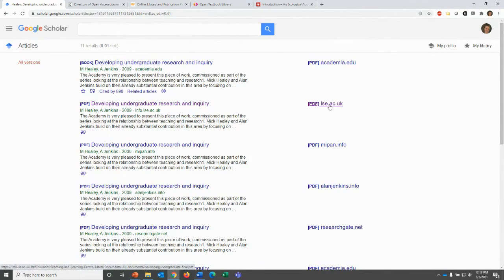Like, for example, this from a repository in the UK can be accessed by anybody, even if they don't have that connection to USC or another institution. So that's a really quick and easy way to find freely available research, although it might not necessarily have open permissions associated with it.